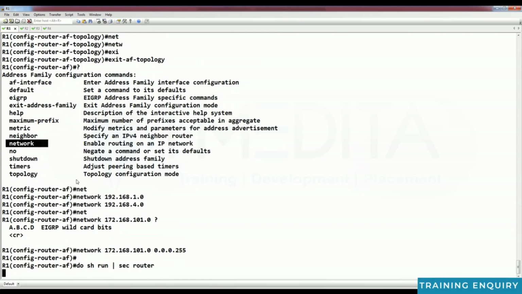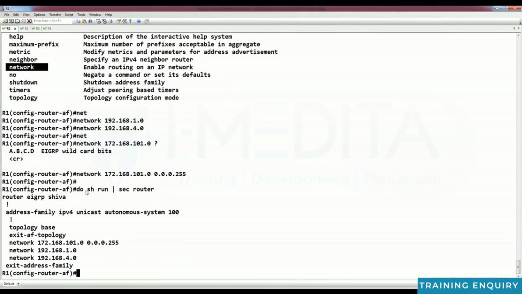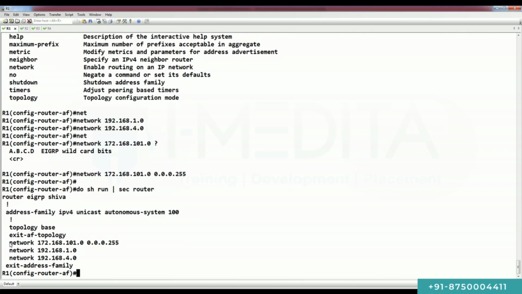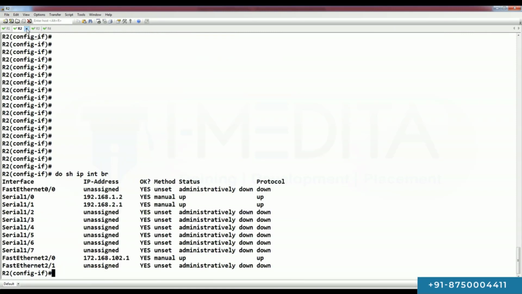Till now we have configured what? We have configured here router EIGRP tag name Shiva, address family IPv4 unicast, AS number 100. Then we have defined here our WAN IP addresses, WAN network and LAN. Then we have to go to R2.